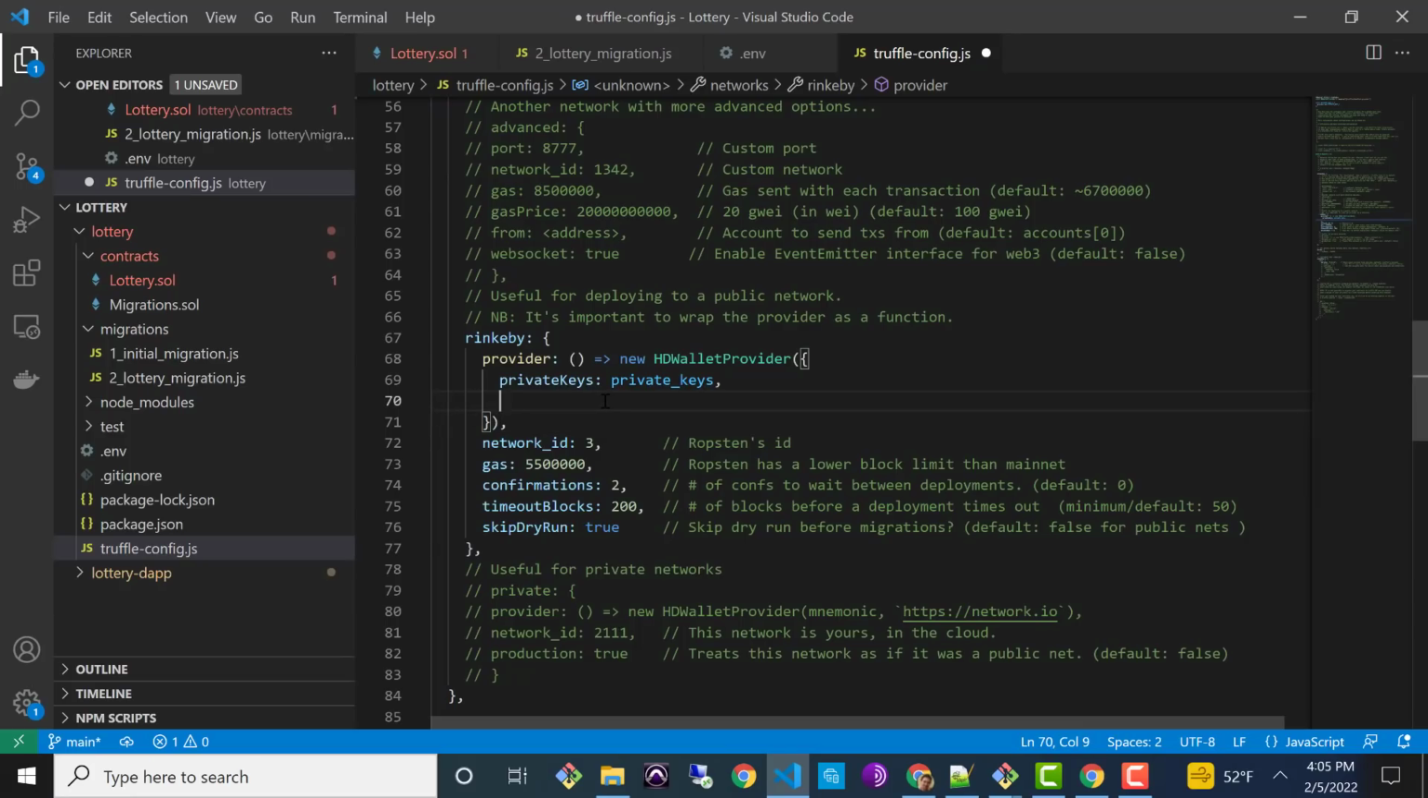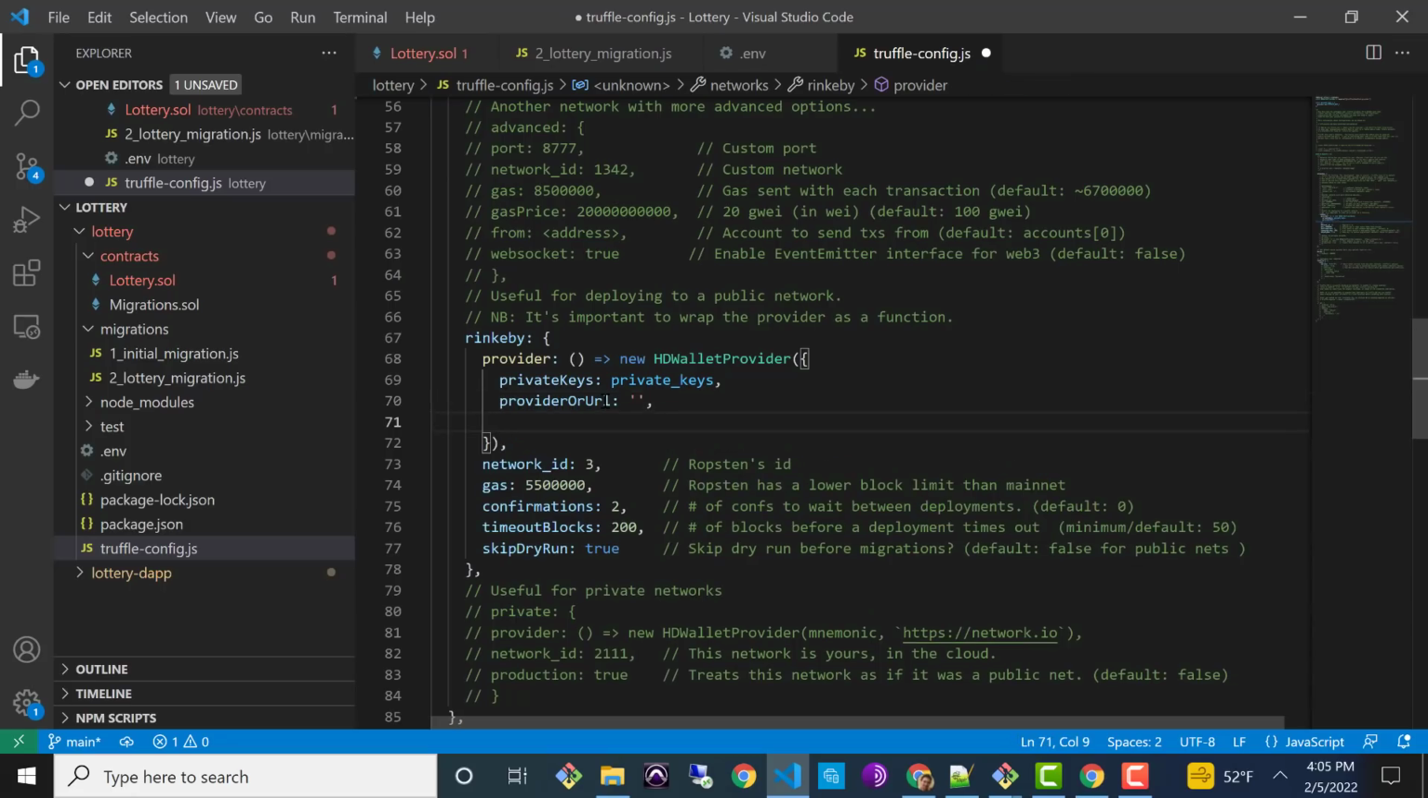Okay, so provider or URL. Just do an empty string for now. We'll come back and fill that in a second. Number of addresses, we'll just do 1. All right, so network ID, let's change it from 3 to 4 for Rinkeby. And I'm not going to bother with changing all these comments. We'll just leave that for now. And everything else we can just leave as is.